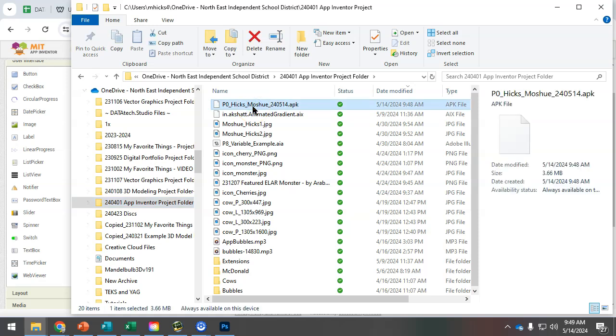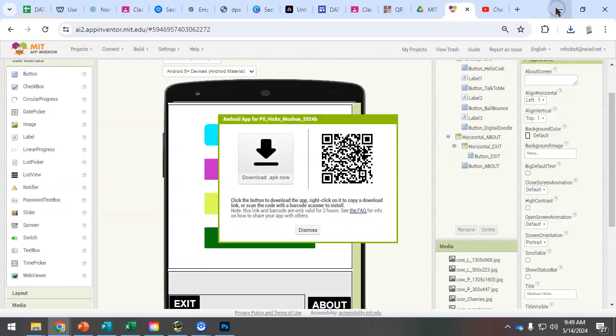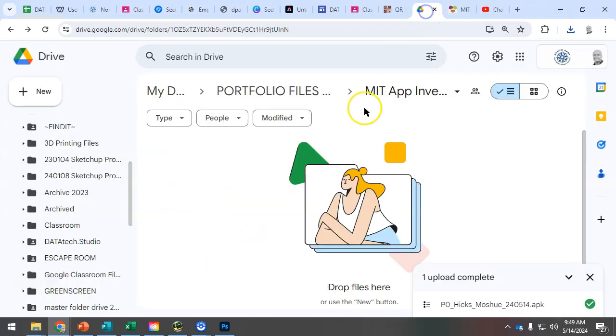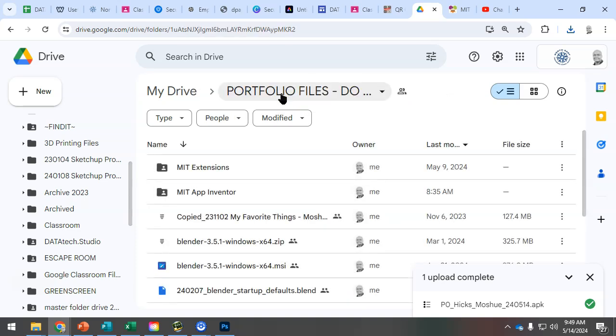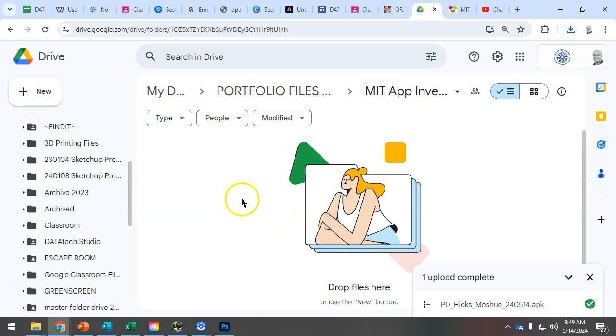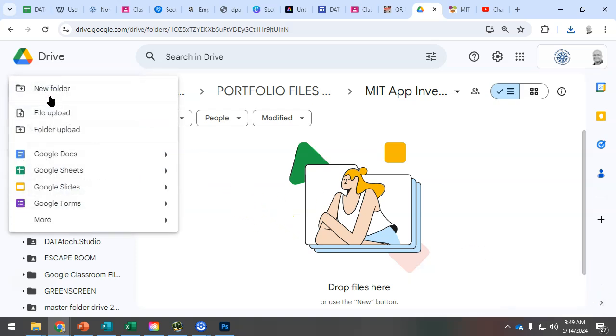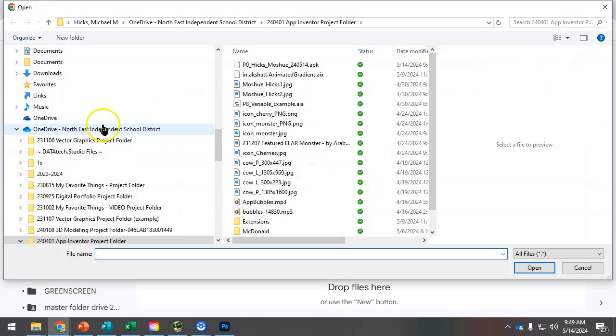Now, other folks can't access this folder, so this needs to go to our Google Drive Portfolio Files Do Not Delete. I'm going to go over to my portfolio files, and you can see here that I've made a folder called App Inventor. It's not necessary, but I'm trying to stay a little more organized. To add the file, my preferred way is New, and then choosing File Upload. Not a new folder, not uploading an entire folder, just that file.